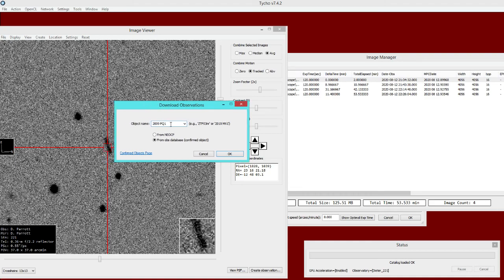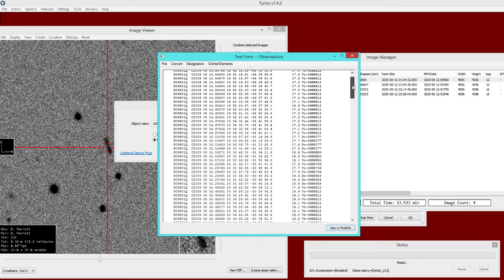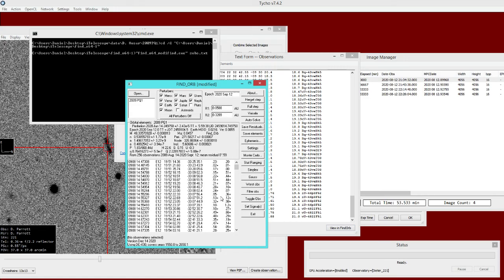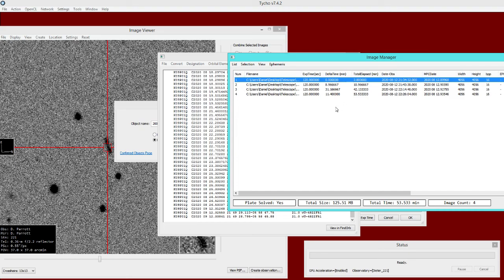So I would type in the object name, the designation, and this is a confirmed object. So you choose that option and then you click OK. And what this allows me to do is I can look at all the observations and then I can view them in the Find Orb software. So I pull up Find Orb and it's going to compute the orbit of the object, and it also shows me the residuals of each measurement. And what I'm doing here is measurements of this object were actually already submitted using these images several months ago. So this is kind of a follow-up to that.